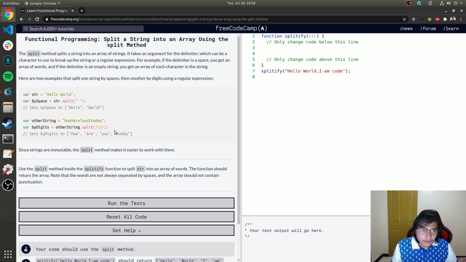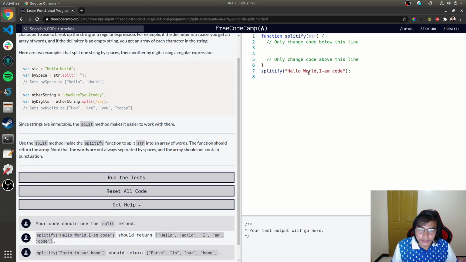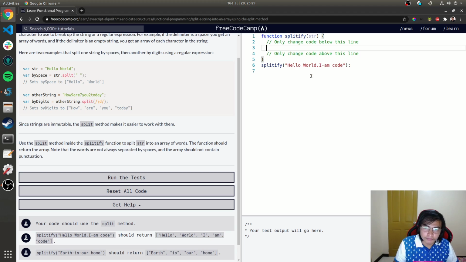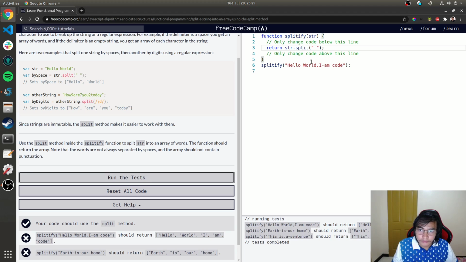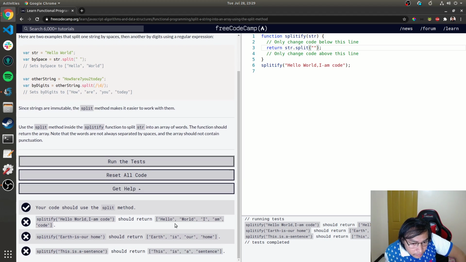Split the string into an array using the split method. Use the split method inside. Okay, let's just split this one. I think it's a simple split. It returns str dot split by space or by an empty string. Array of words. Hello world, I am.